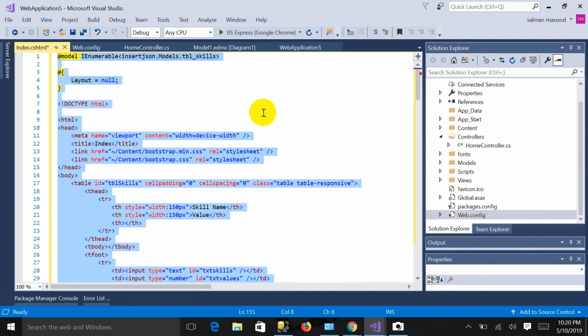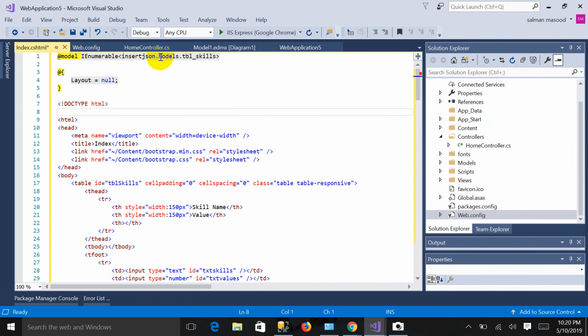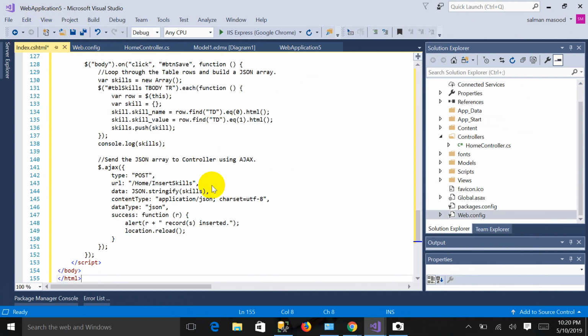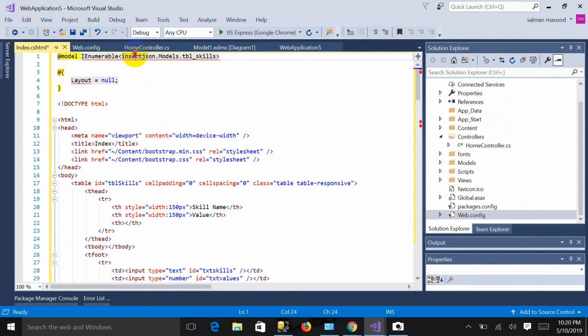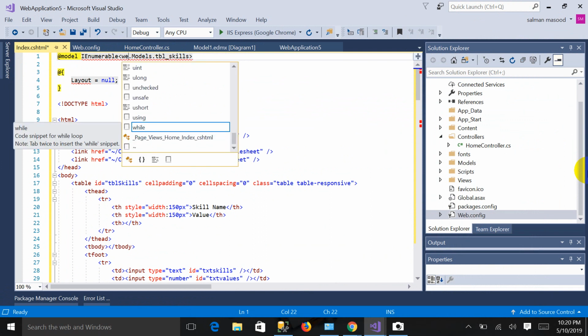Okay. Now it's time to understand this code. First of all, you have to change my project name, which is WebApplication5, and here it is written InsertJSON. So first of all, change this to WebApplication5.